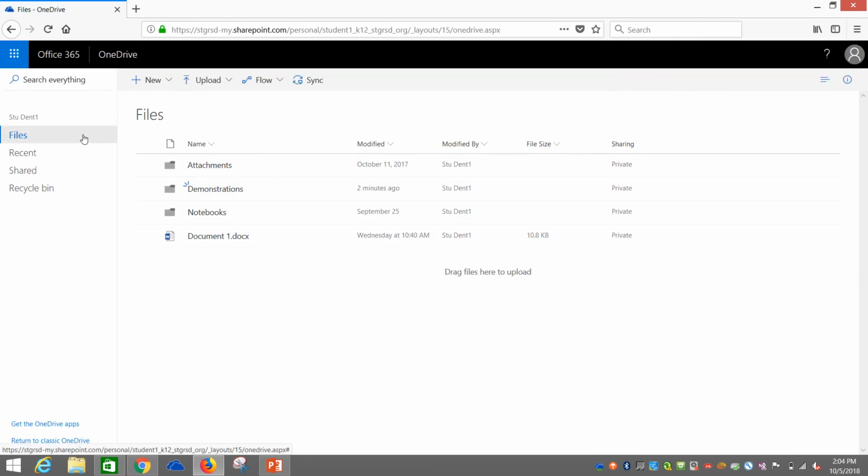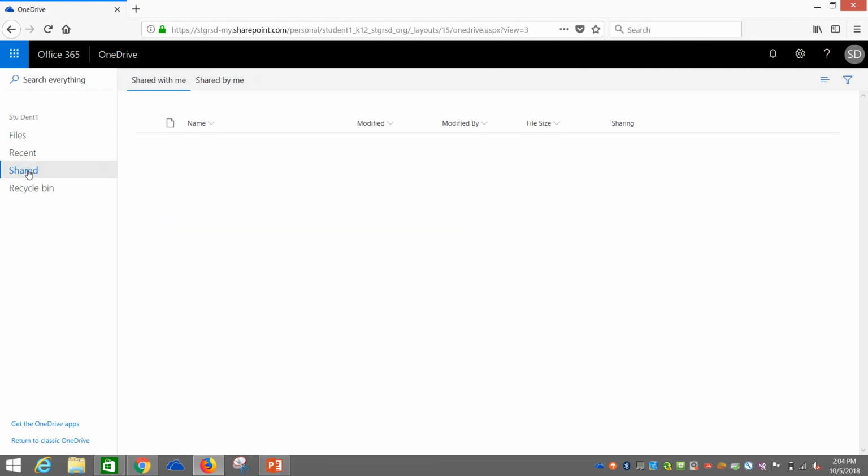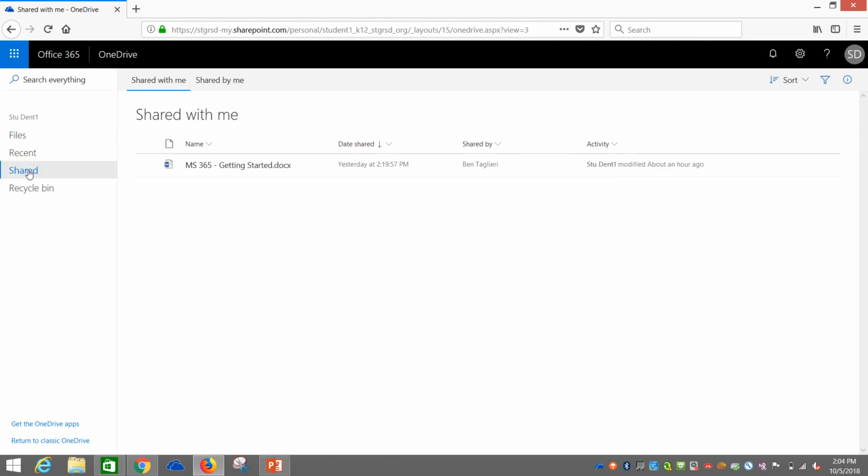We open OneDrive, and over here where it says Files, these are the files that I've created. And in this tab will be the files that have been shared with me. And you can see that here's the file that was just shared with me.